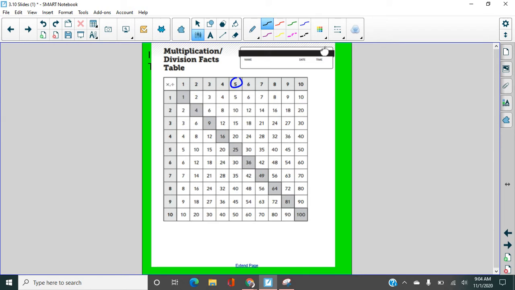I find the 5 and the 6, right? Because I want to do 6 times 5. And then I take my finger, and it's hard because you can't see my finger right now, but I'm going to draw what my finger is doing, right? And I drag it straight across or straight down, and wherever my fingers meet, that is where the answer is, right? So 5 times 6 equals 30, right? I can do 6 times 5.